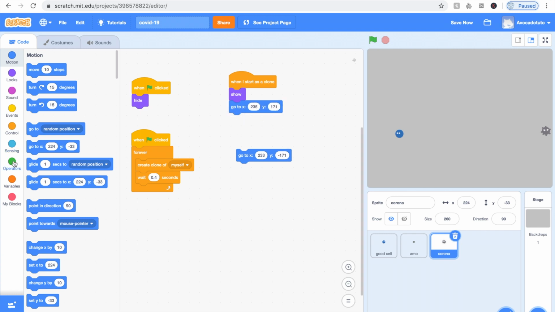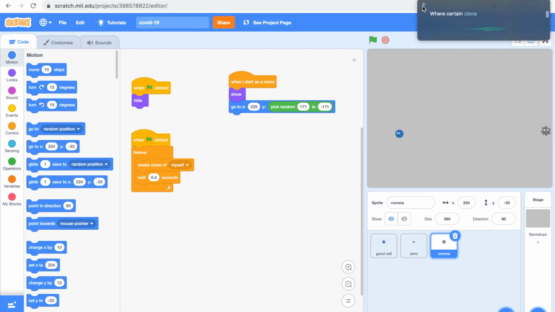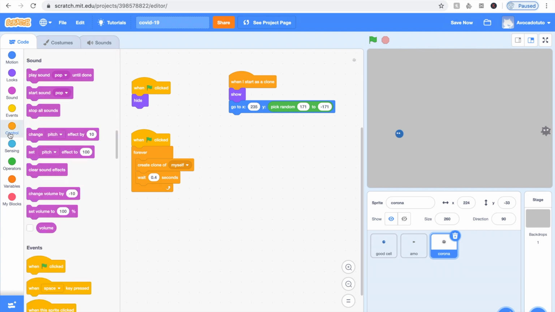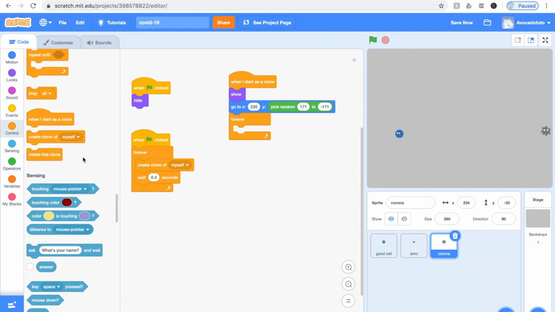So when I start as a clone, show, and go to operators, take a pick random. It says y 171, and here minus 171. You can put that there. Take this and put it here. When I start as a clone, take a forever loop.